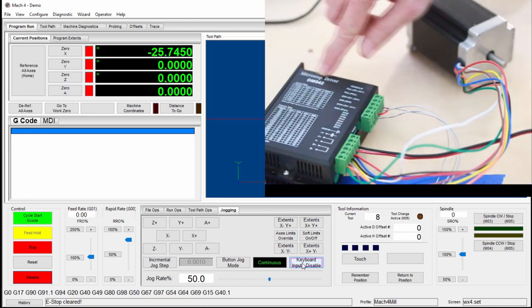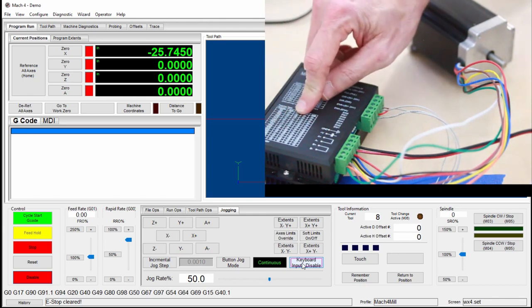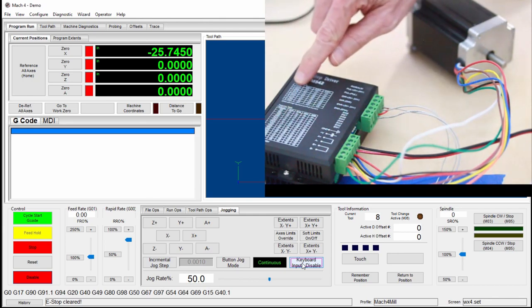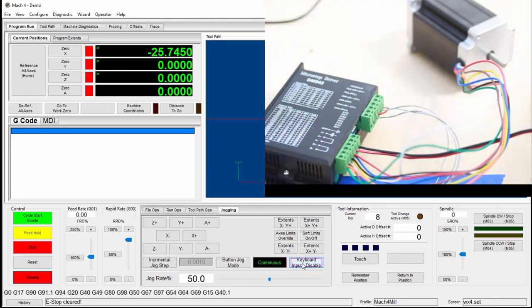You can change the current setting and the microstepping setting using the table on the top of the driver, and these relate to the dip switches. That's located between the two sets of terminals.